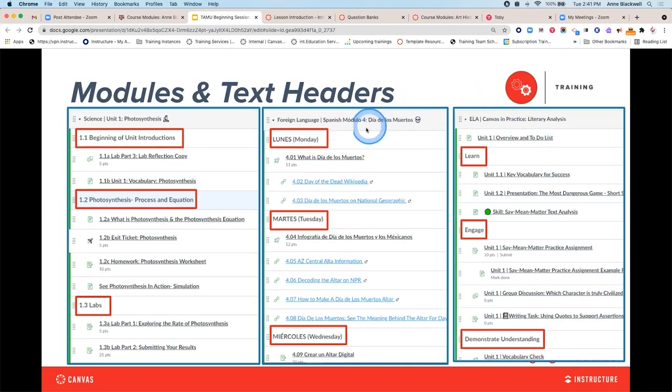All right. Last item I'm going to talk about with modules is organization. Okay. Now, this graphic that I have is just an illustration of how important this is. Okay. So these red boxes are around something called text headers. A text header is a label. It's a fancy word for a label.